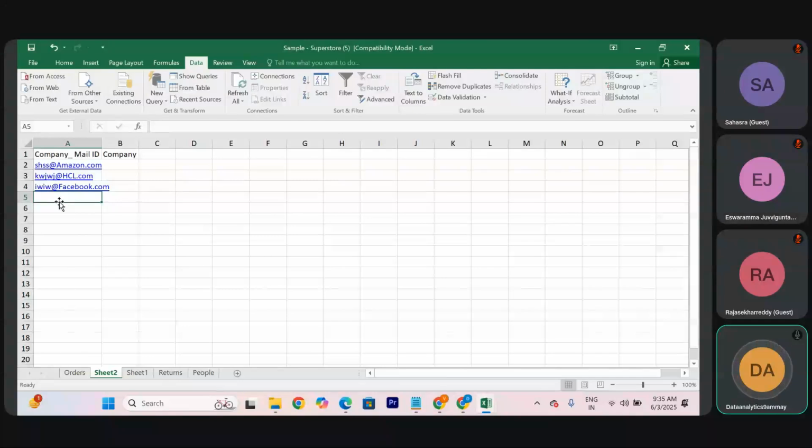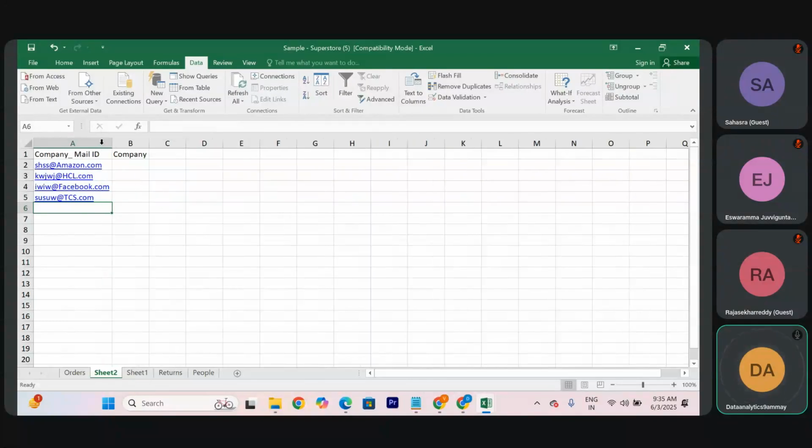So my next company, I'm just giving TCS.com. Like this, I want to find out the people coming from the different companies. How many people are coming from the different companies? Let me copy this one again. I'm just copying that and pasting here rather than filling the data so much.